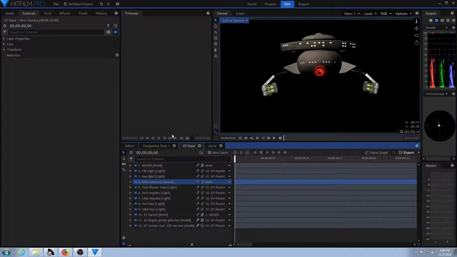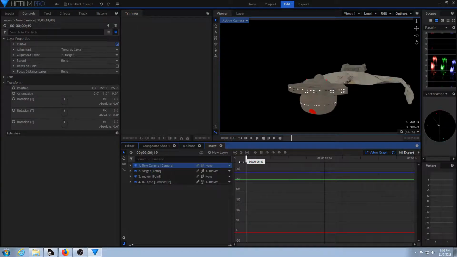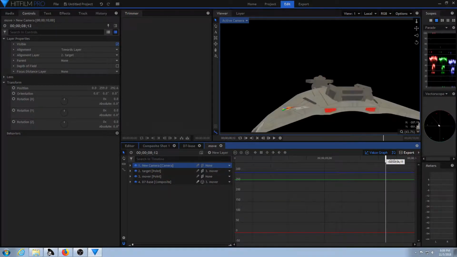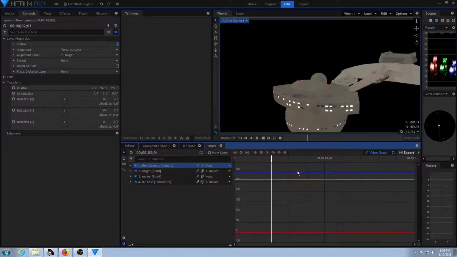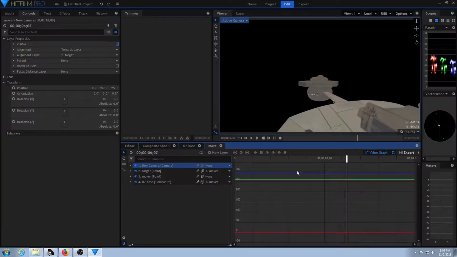And now, when you go back to your move composite shot, it's awesome. It does not get clipped anymore. So here's our nice wicked flyby. Alright, so looks pretty good.